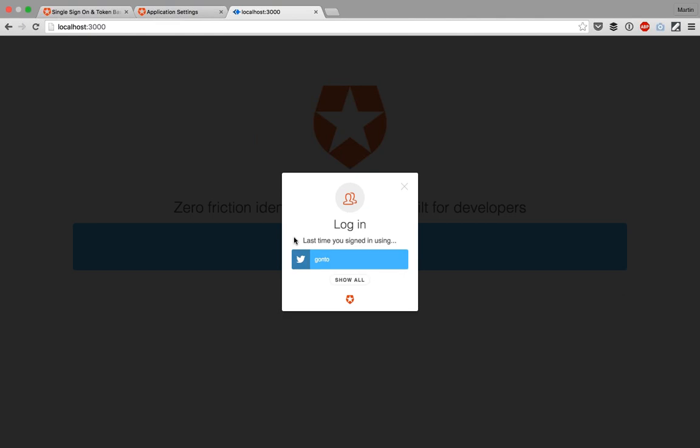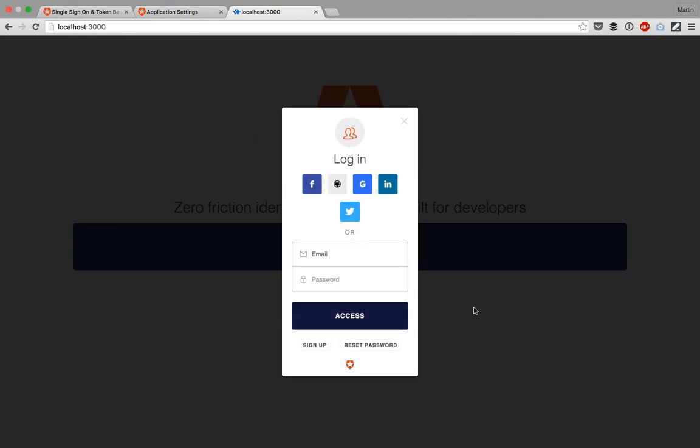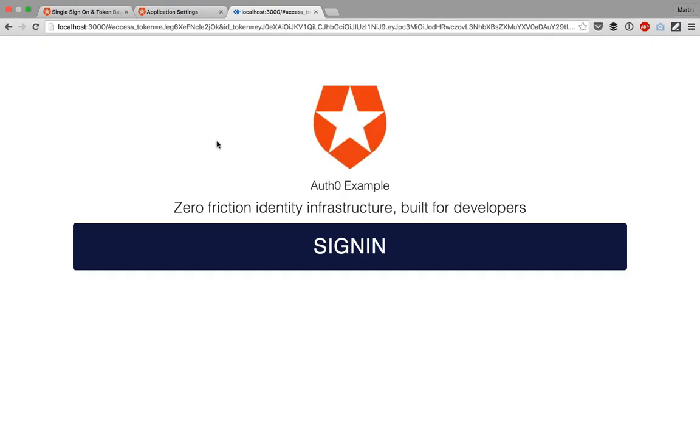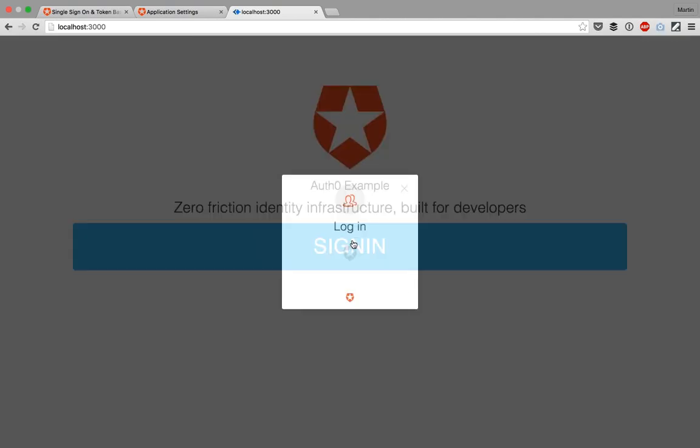Now we click on sign in, and now we get this lock UI in which we can choose to sign in with Facebook, GitHub, Google, LinkedIn, Twitter, or we can enter an email and password, or we can just sign up a new account. So let's for now just click on Facebook and see what happens. So I click on Facebook. This is actually going to Facebook and then it's coming back. And as you can see, I'm getting here the access token, the ID token and everything, but we're not doing anything with this. So once Auth0 actually authenticates me, we should do something with that information. So let's try one more time with GitHub as another example.